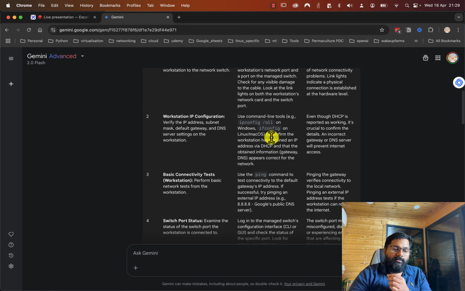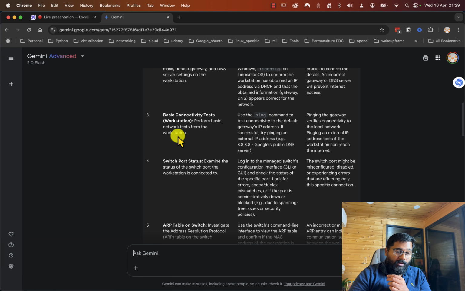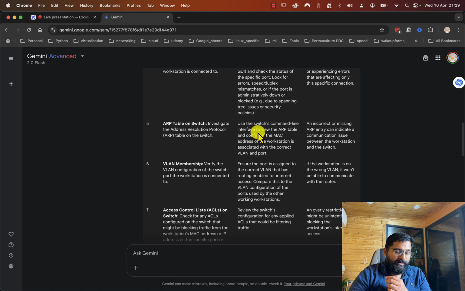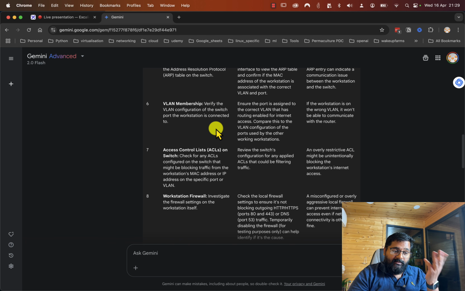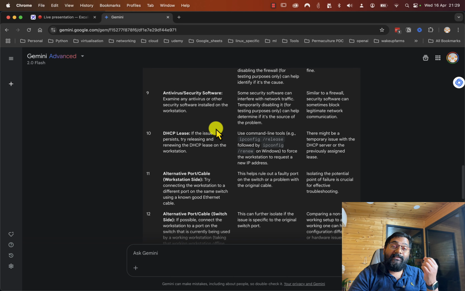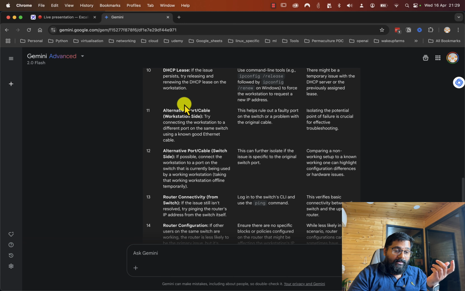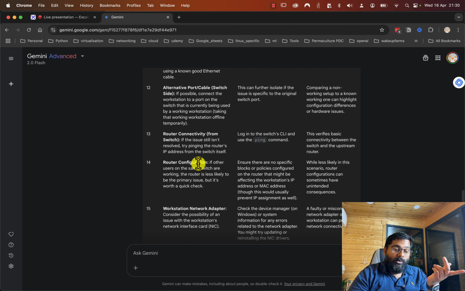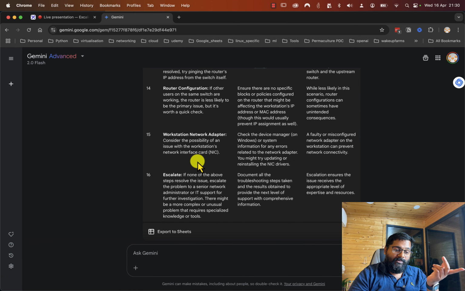Workstation IP configuration. It gives us some of the commands, including ipconfig /all, ifconfig for Linux. Basic connectivity test, ping command. Switch port status. Examine the status of the switch port to be connected. Log into the managed switch configuration, CLI. Look for speed and duplex, which is fantastic. ARP table on the switch, investigate it. VLAN membership, wow. Access control list, workstation firewall, antivirus security software, DHCP leasing, which is fantastic, IP config and release config. Alternative port by cable on the workstation side. Alternative port by cable on the switch side, router connectivity, router configuration, workstation adapter. None of this works. Escalate to the networking folks, which we are.